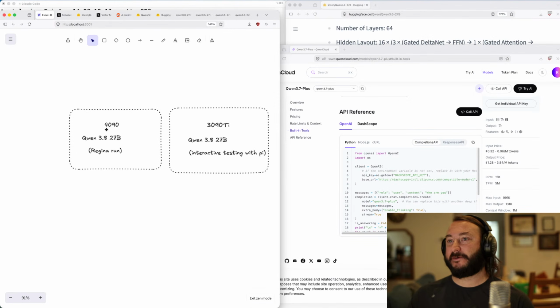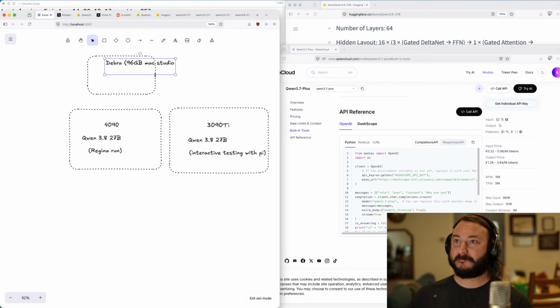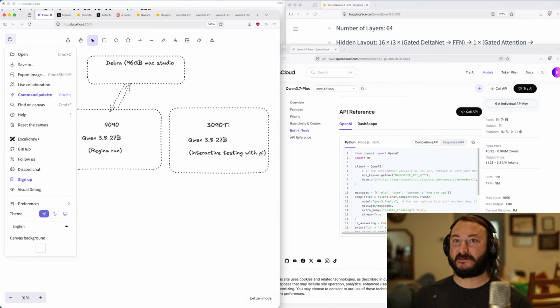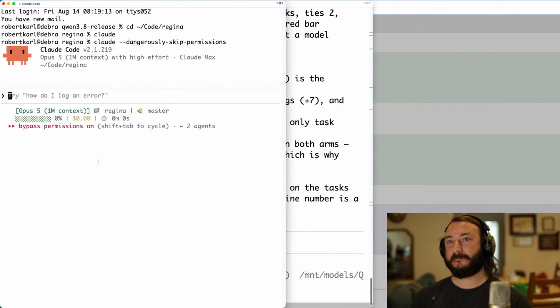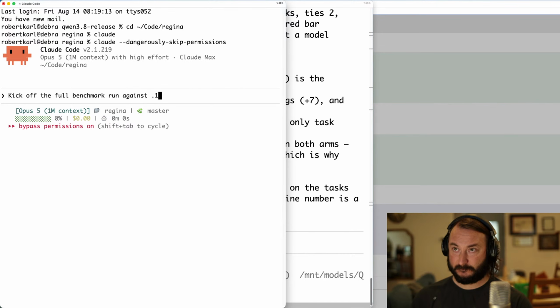And then if we look at my Mac, which is a 96 gigabyte Mac Studio, this is going to be driving the Regina benchmark against the 4090. And that's the part that we're going to be setting up now. Why is this all dotted lines? I didn't ask for that. Kick off the full benchmark run against 151 and the 3.8 27B running there now.